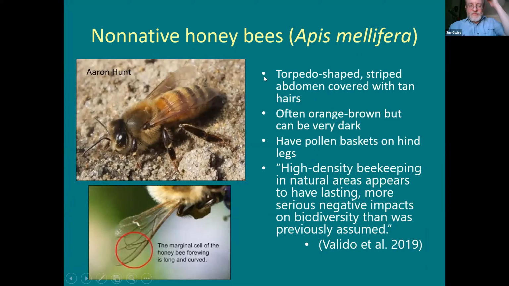A little bit more about honeybees. For their identification, some key characters are the shape. That's sort of a torpedo shape with a striped abdomen that's orangey brown or often can be very dark. Again, they have pollen baskets. I'll try to bring my arrow back and show you. This is a pollen basket, a scopa it's called. And then the key characteristic is the cell of the wing. So good luck finding that. But if you happen to get a really good view of a honeybee and can see this cell on the wing, the marginal cell is long and curved. So it's like a long sausage instead of a short hot dog.